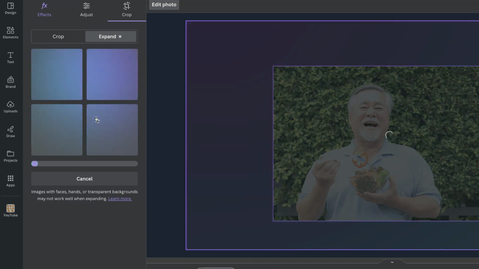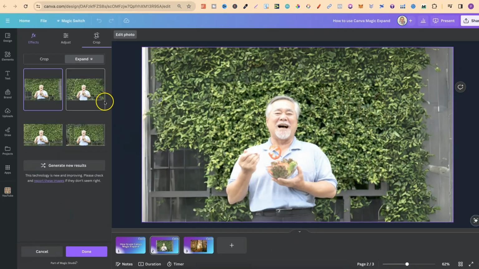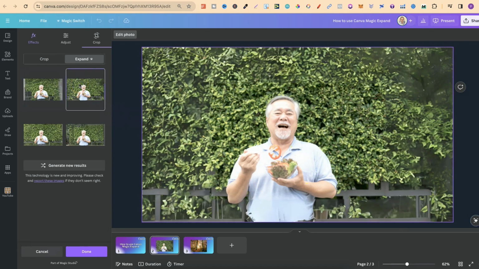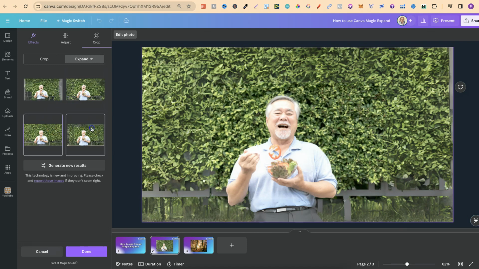Then what it's going to do is work its magic and give us 4 different variations of this image that we can choose from. And there we go. We now have the 4 different images. So this first one actually looks really good, and it's done a real great job on expanding on this image. Then this is the second one, which has done another pretty good job. The third and the fourth.